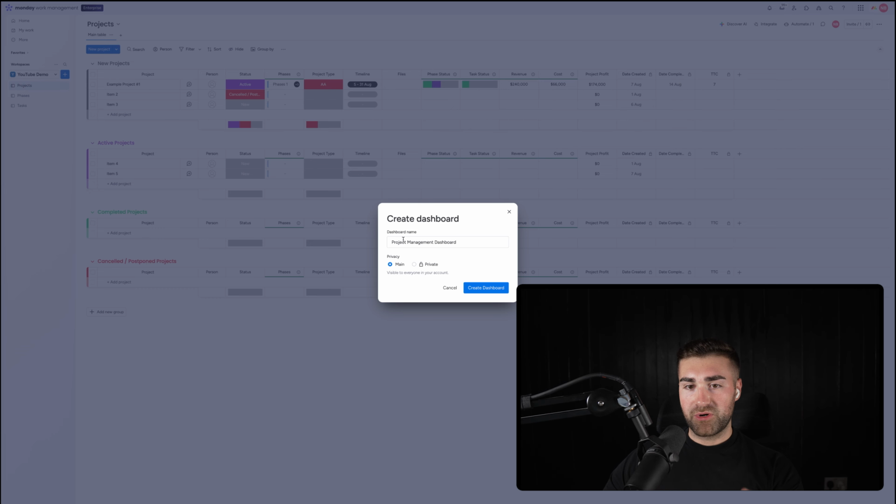So I've given our dashboard a name. Our privacy options can either be main or private. Main meaning that this particular dashboard will be available to everyone inside of your system. Alternatively, you can select private. Now, private is probably recommended, especially as you're going to be looking at things like profitability and who's responsible for what, but it's entirely up to you. Private means only you and select individuals can have access to the dashboard. So create the dashboard, that's step one.